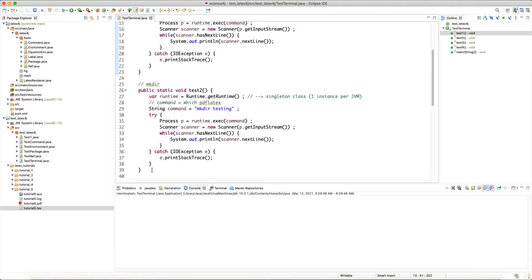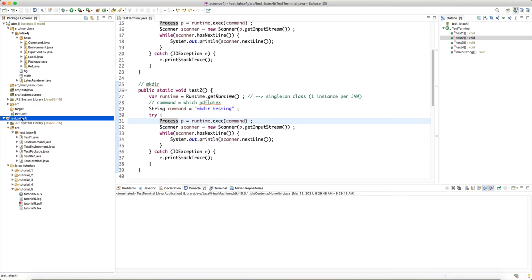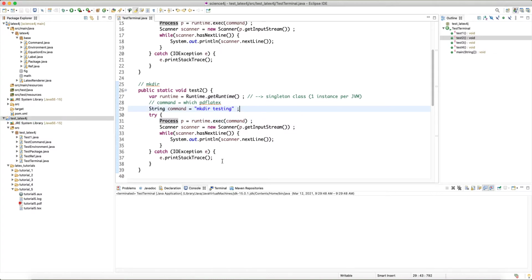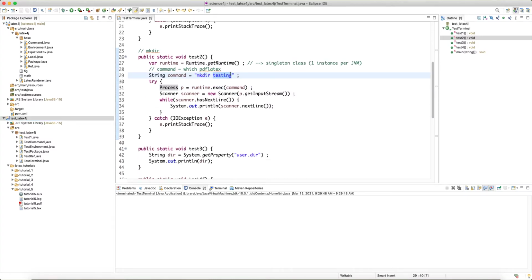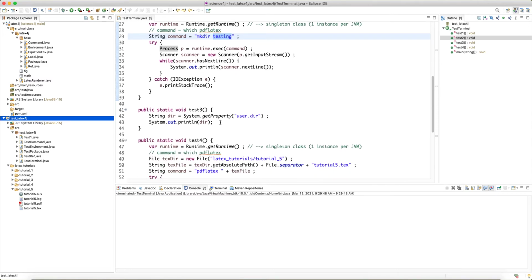And then the other thing is that we said that using this approach of executing terminal commands, we can do anything. For example, making a directory inside our working directory. And we said that when we launch from Eclipse, the working directory is the project folder, right? And then this creates a directory called testing inside this test LaTeX 4J project.